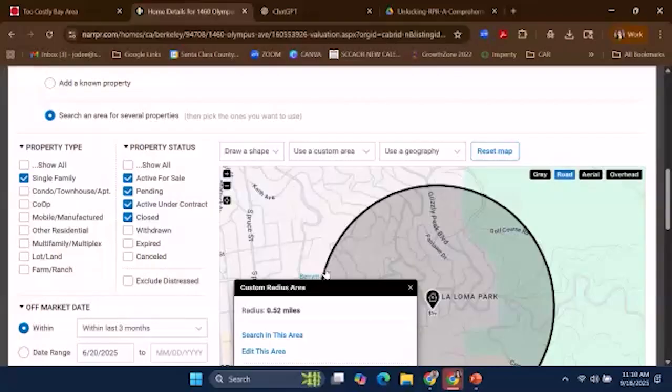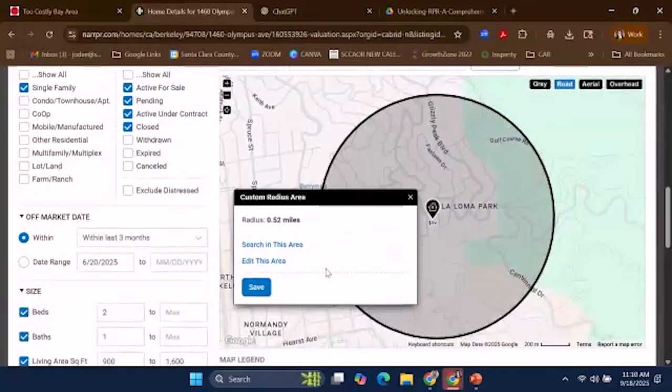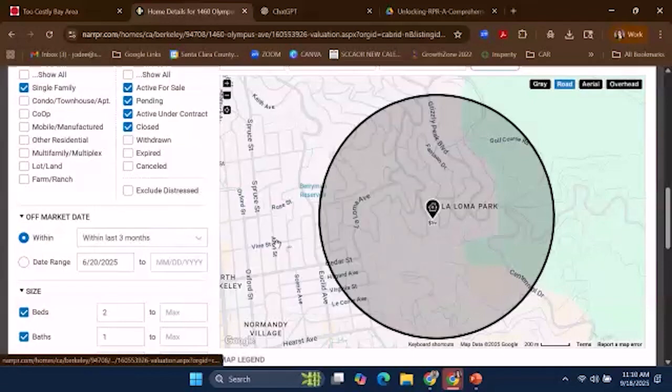Location, you know, all that stuff. But an appraiser would not go out more than a mile unless it's a rural property and there are no comps. Half a mile is still pushing it. But I want to see. Now notice one of the choices is search in this area.